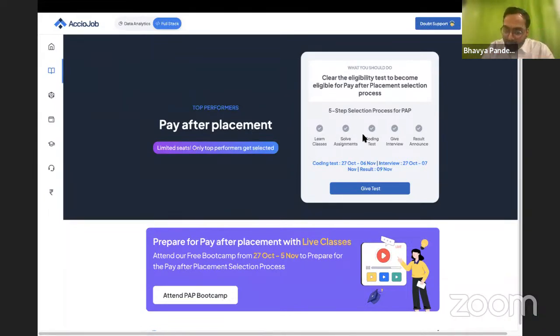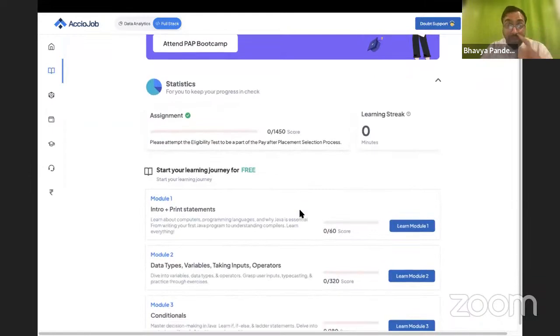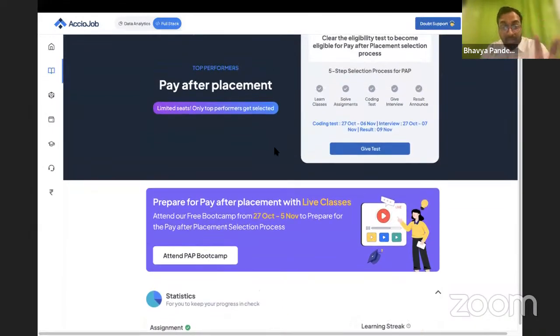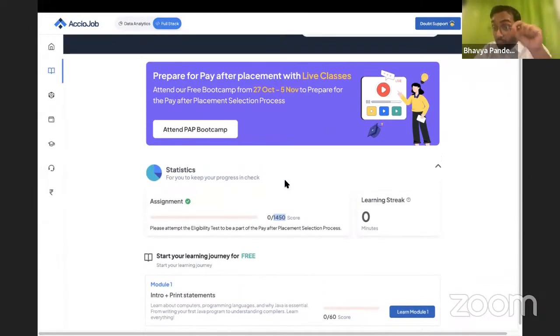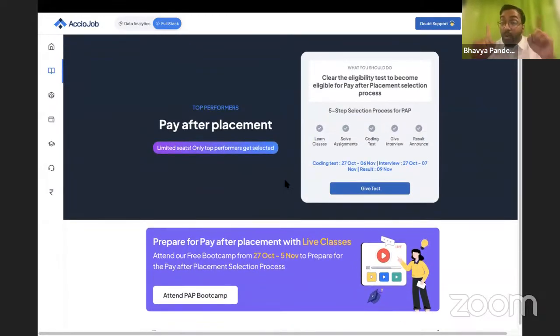Learn from the classes, solve assignments, give the coding test. Okay, so my recommendation is give the coding test only after you are confident with your skills. Let me tell you why we have kept the cutoff as 550. The cutoff is 550 marks out of 1450. It's 1/3 of the total score. The reason why this is so low is because there are people who already know how to code. So we don't want to waste their time by unnecessarily forcing them to solve each and every question.